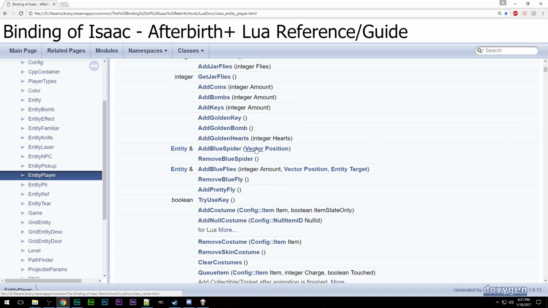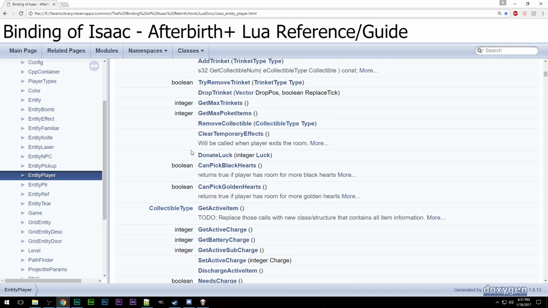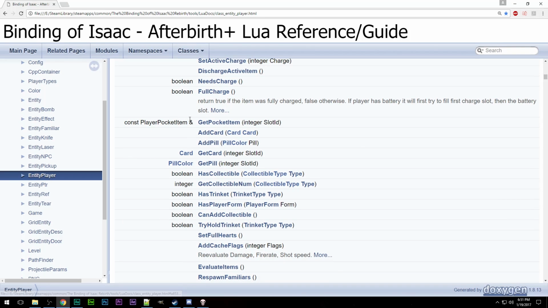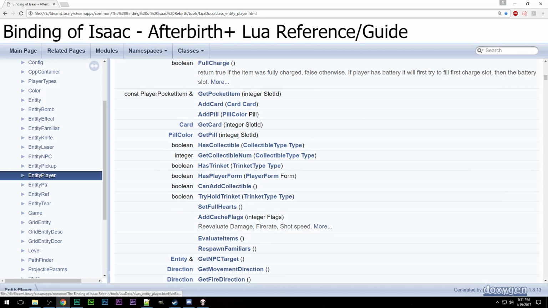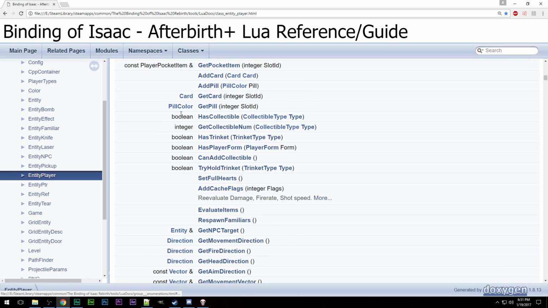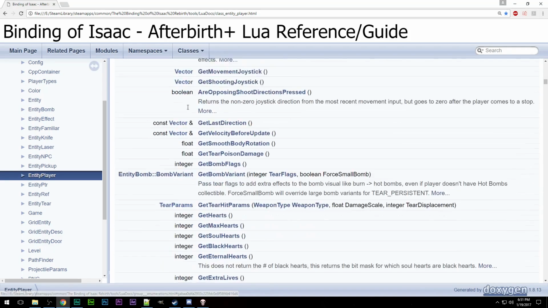Whereas add blue spider, add a position, returns an entity, reference. So likely it gives you that blue spider. So if you want to do something fancy with that particular blue spider, you save it into a variable, do all the changes, good to go. And then you can go through all of these and see which things are references, which things are not. What does it give you back? A pill color when you get pill. It doesn't give you a pill type. You still don't know what it does, but you know what color it is.